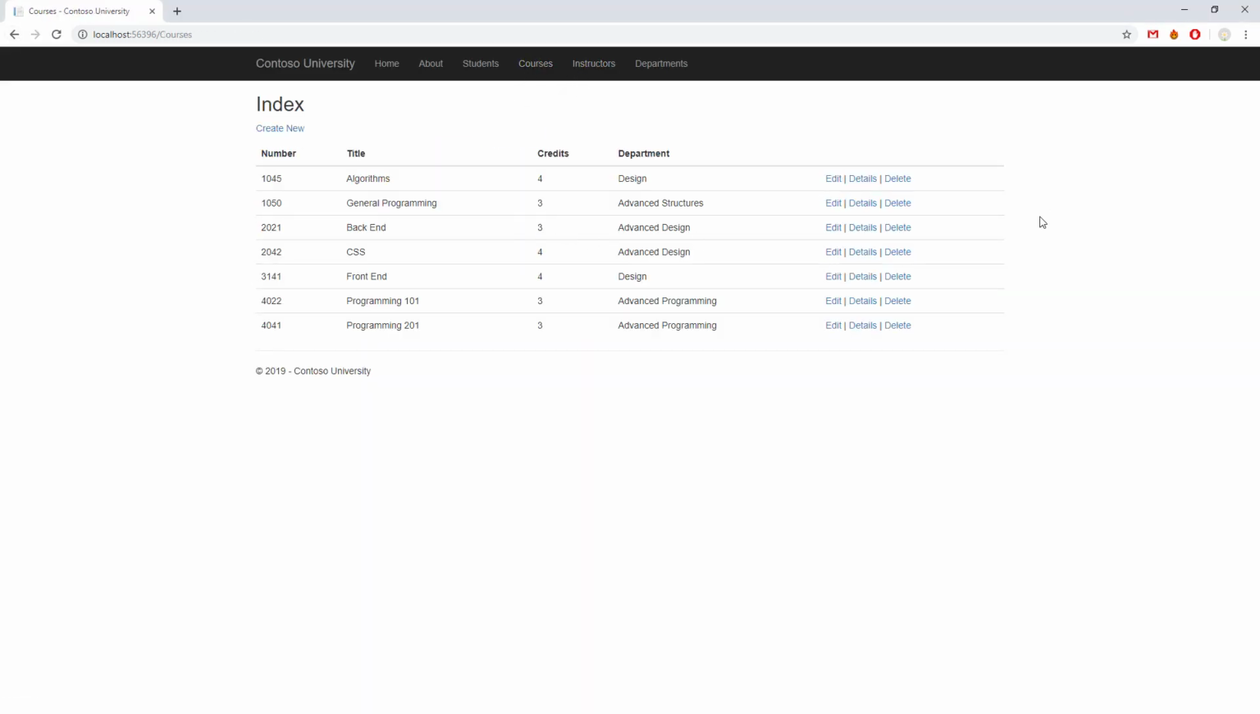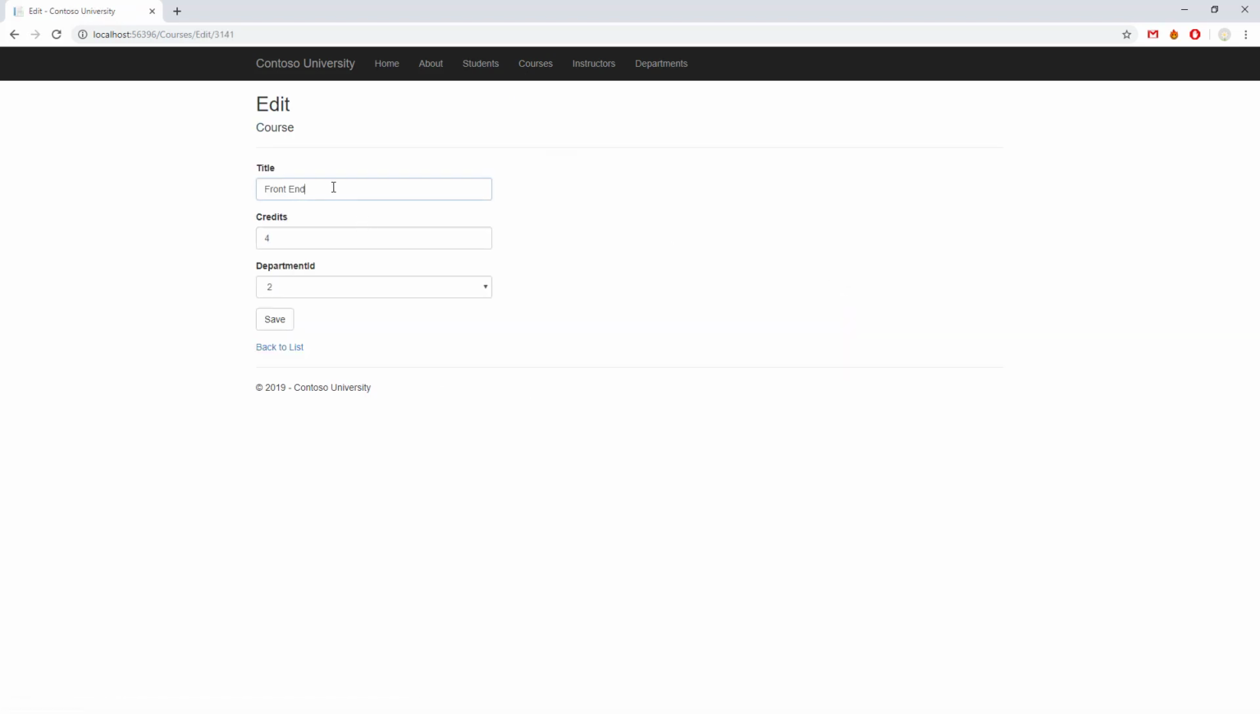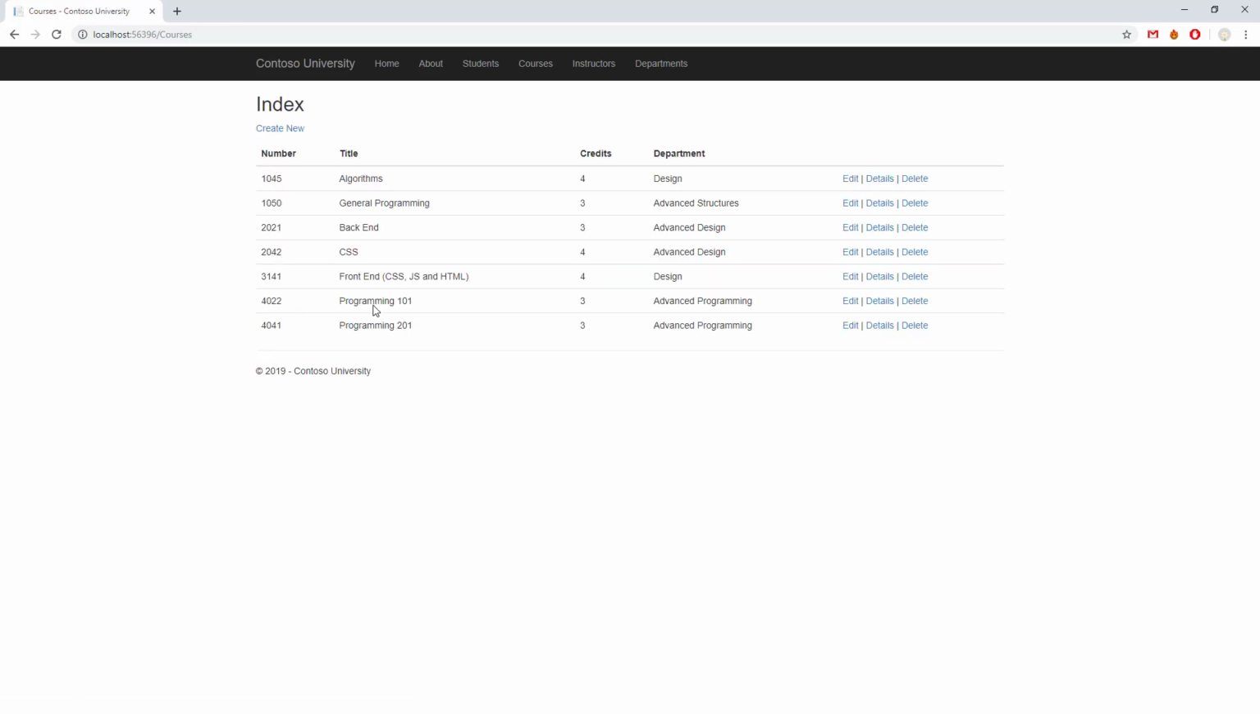Yeah, courses. We can change something, let's say front end: CSS. For example, just write CSS, JS, and HTML. That's our front end. Yeah, no Angular. And so far so good.